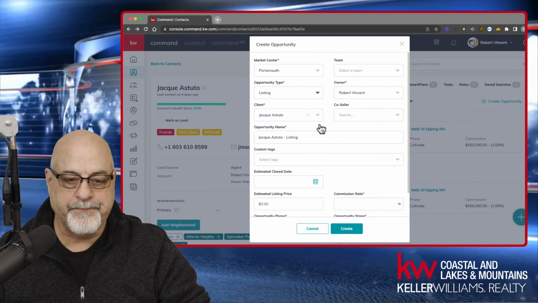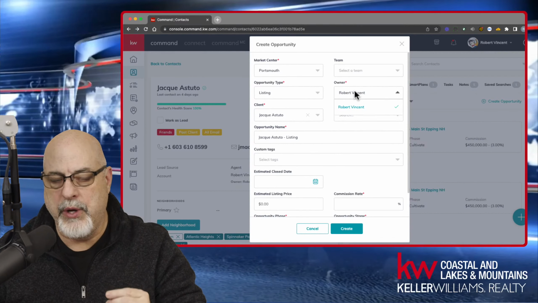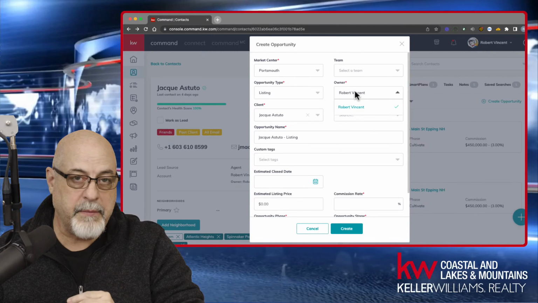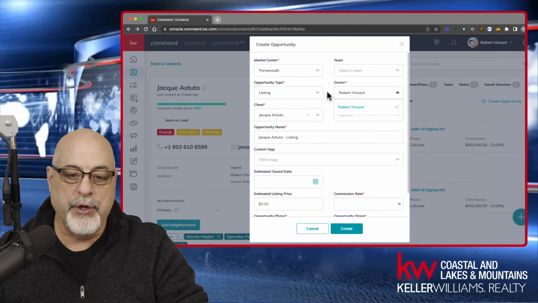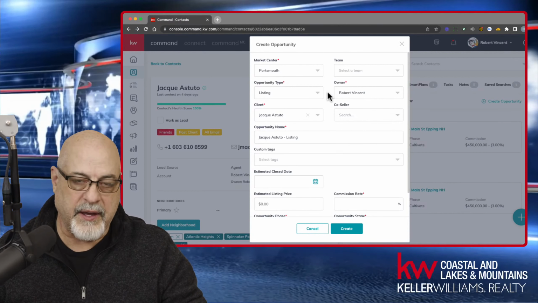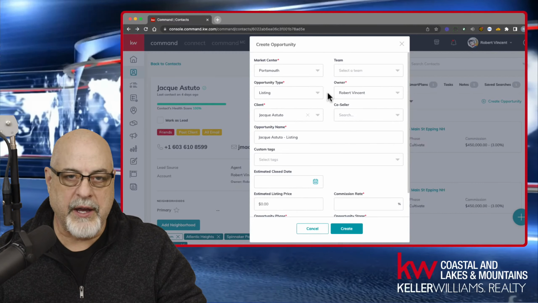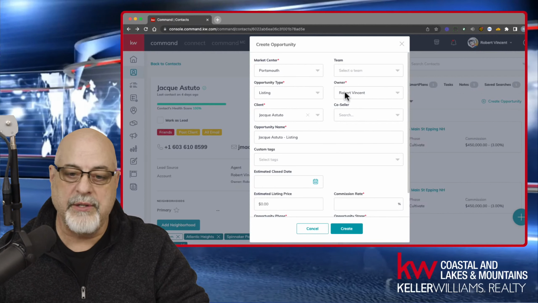I'll choose listing. The owner of the opportunity, again, is going to be you unless you are a member of a team, and the team Rainmaker will be listed here as the owner of the opportunity. This does not mean that you're giving away anything. What you're doing is specifying who is the responsible party. So in your case, if you're a solo agent, you'll see your name.